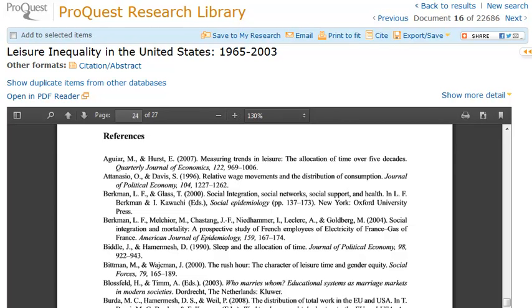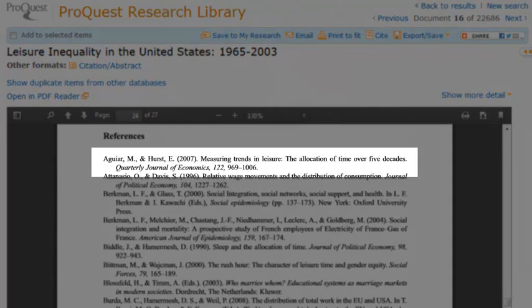Now let's take a look at this very first one in the references because it looks interesting. It's sort of recent, 2007, and it's measuring trends in leisure, the allocation of time over 5 decades. Now in this case, we already have a specific title and a specific journal and volume. In this case, the Quarterly Journal of Economics.